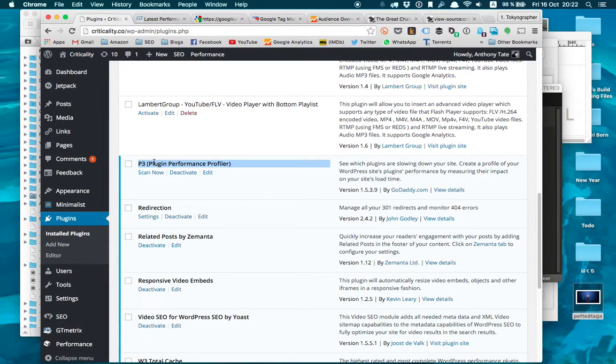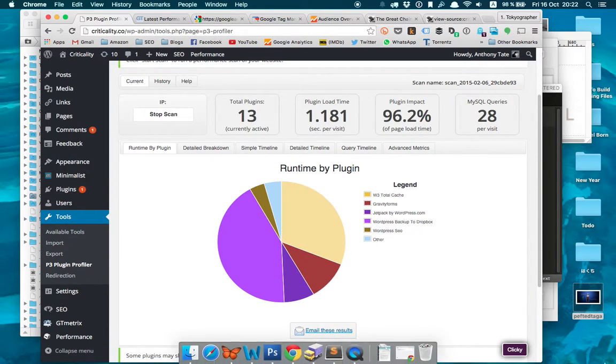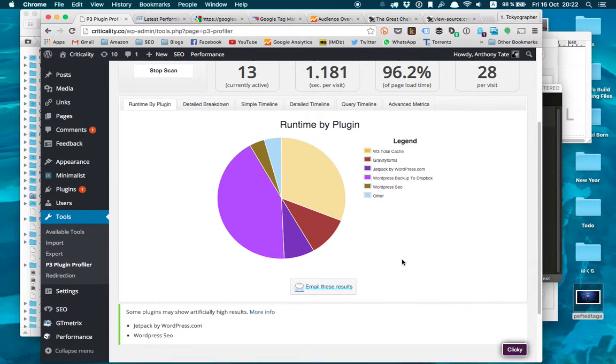So in order to understand which plugins are really giving me trouble, I've downloaded this plugin. It's called the P3. I'm going to do a quick scan, and as you can see here, there is a breakdown of the plugins that are using the most resources. Ironically, W3 Total Cache is using the most.